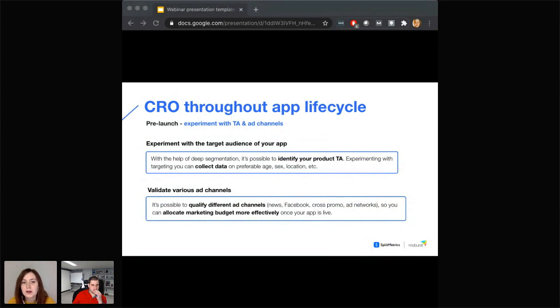Also, you can validate various ad channels. Yep, A/B testing helps with that too. It's possible to qualify different ad channels like news, Facebook, cross-promo, or various ad networks. Thus, you can allocate your marketing budget more effectively once your app is live.